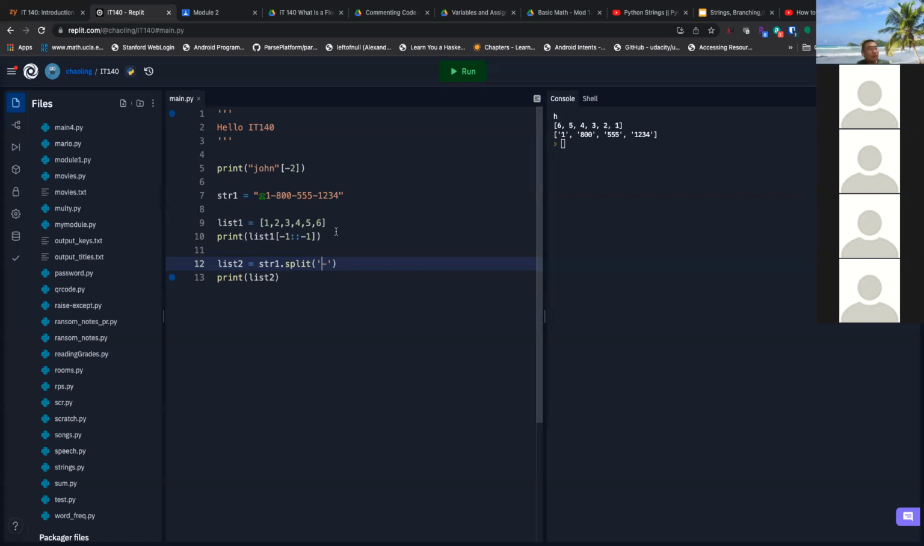And then you can print list2, for example. The last element is the last 4 digits of your telephone number or social security number. So this is how to split a string into a list.